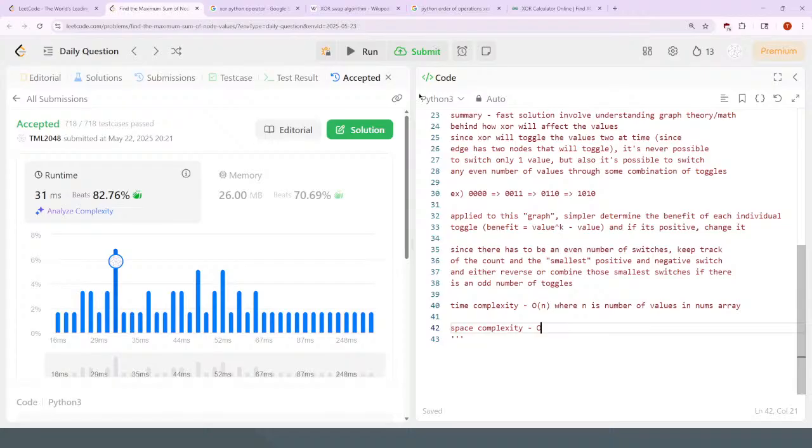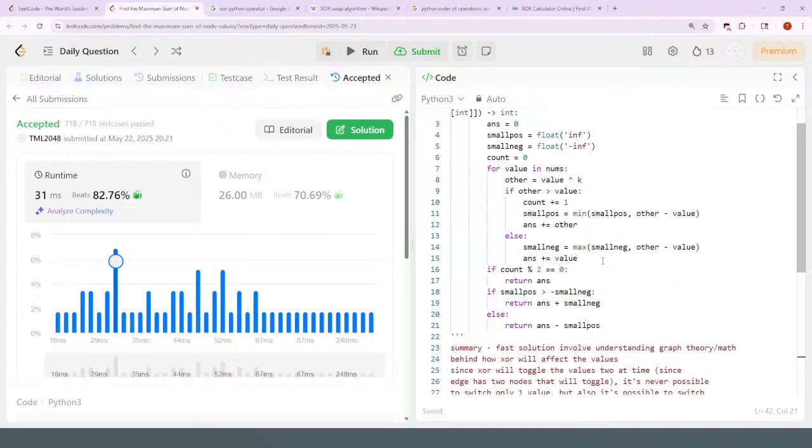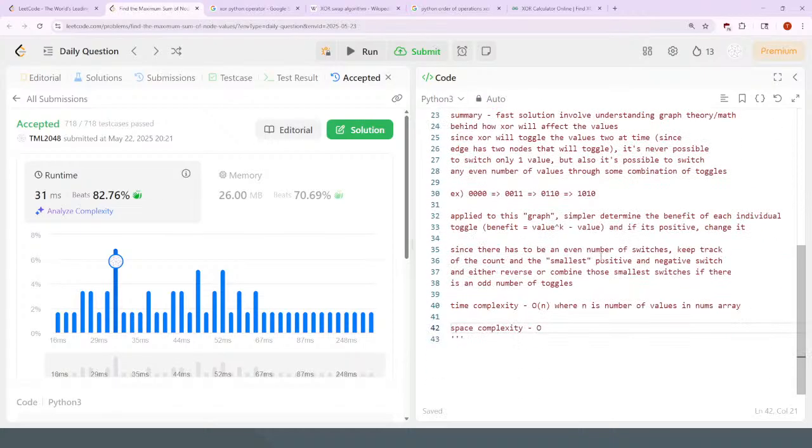Space. Did I actually use any arrays? I actually didn't. Although if I did calculate the benefits array, that was O of n. But this is no additional data structures needed.